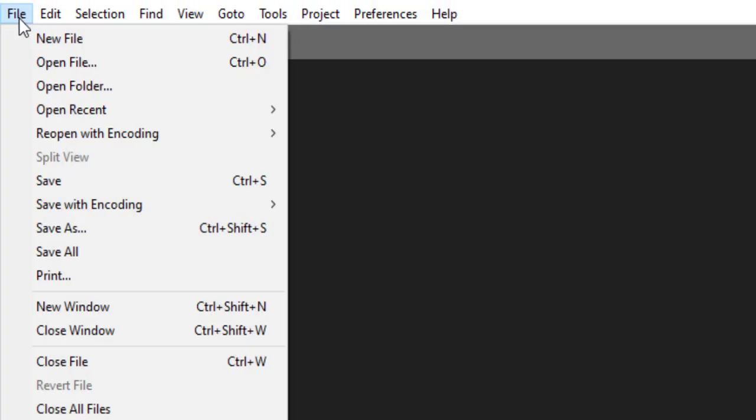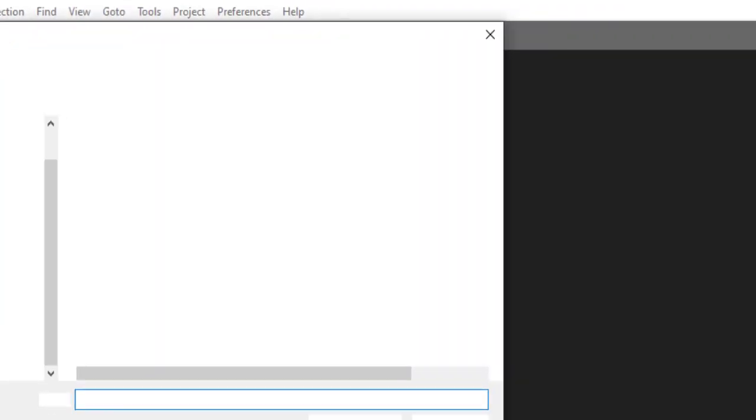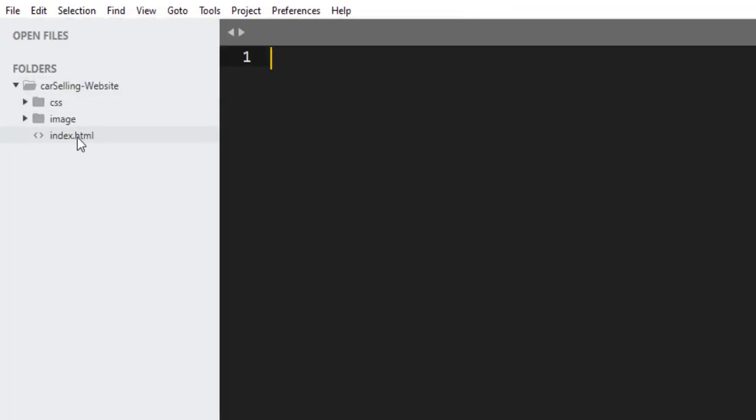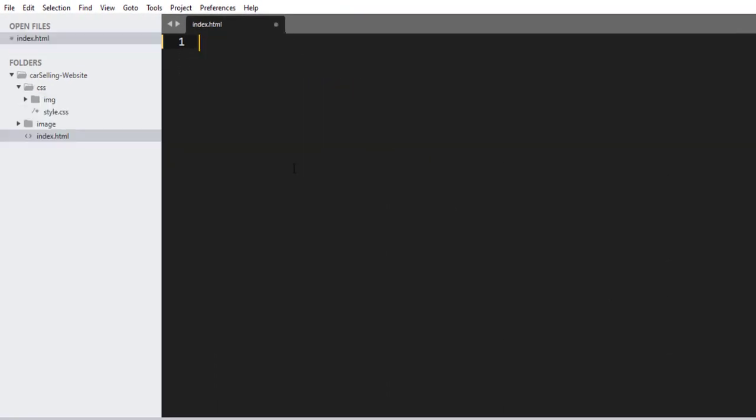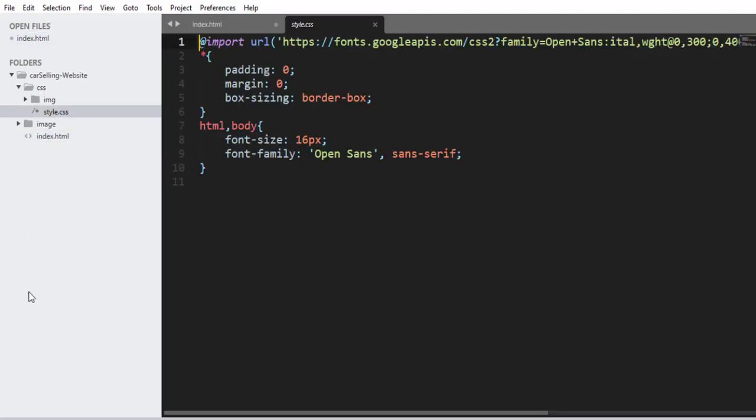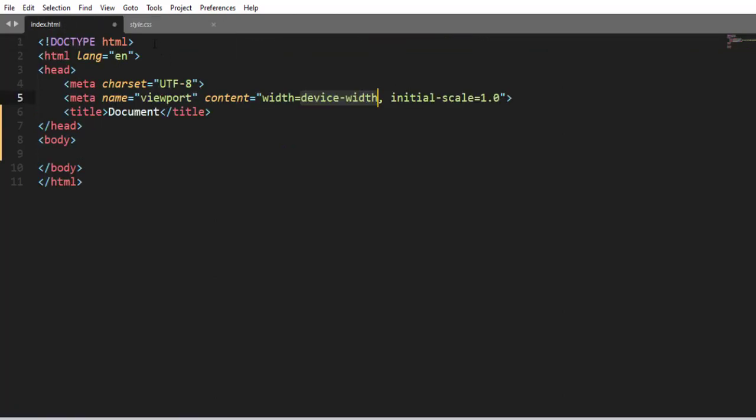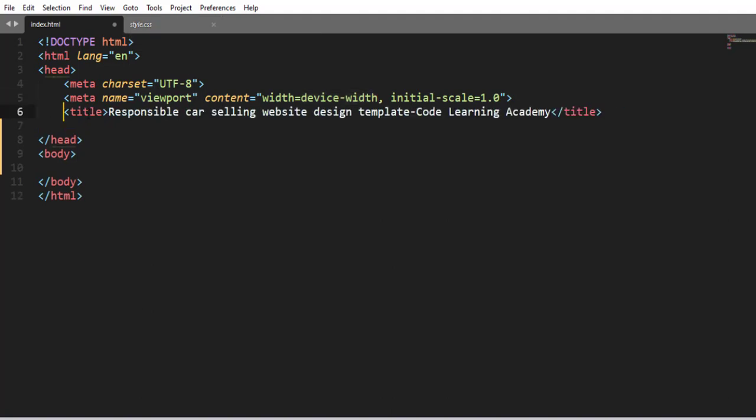In this case I'm going to use Sublime Text. So open the folder, and then here is the folder that we are going to use. Okay, here we have index.html. Press the exclamation mark and press the tab key, and then here is the basic HTML document. Now let me add a title over here. So let me say the project title: responsive car selling website design template.